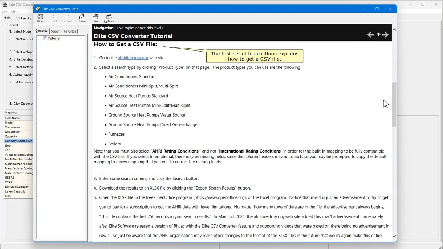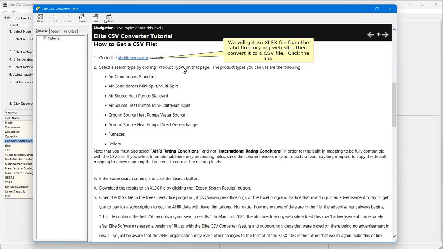The first set of instructions explains how to get a CSV file. We will get an XLSX file from the AHRIDirectory.org website, then convert it to a CSV file. Click the link.